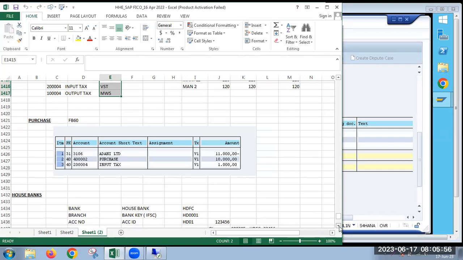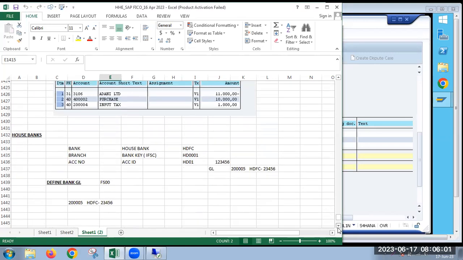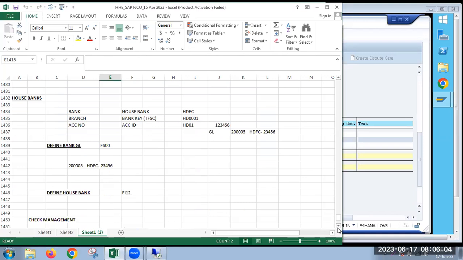After that, it was the creation of house banks. Basically, all the bank accounts we use have to be created as house bank accounts. A house bank account will be created with a house bank, a bank key, and an account ID. The house bank is the identification to identify the bank, and normally the bank key we specifically add for identifying the branch details. Normally we use the IFSC code as the bank key.